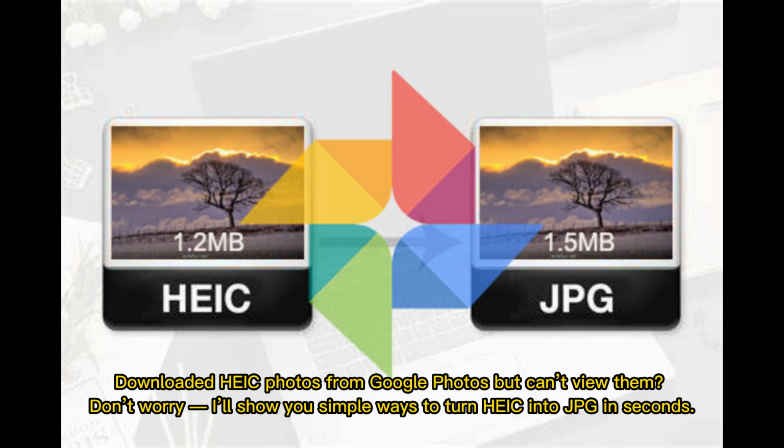Downloaded HEIC photos from Google Photos, but can't view them? Don't worry, I'll show you simple ways to turn HEIC into JPG in seconds.